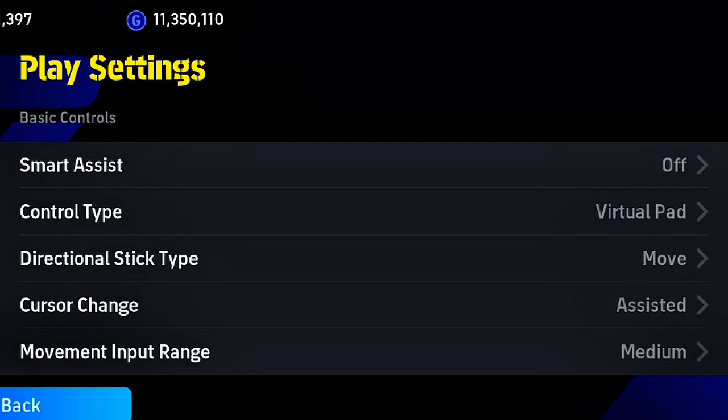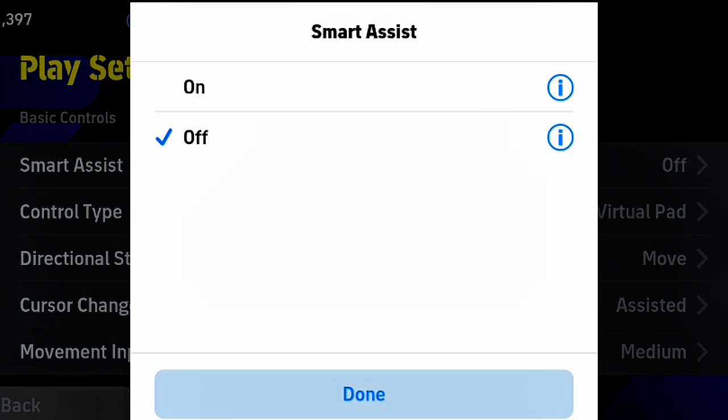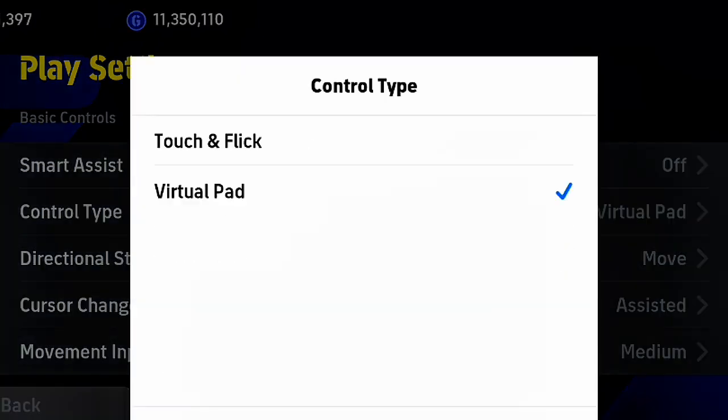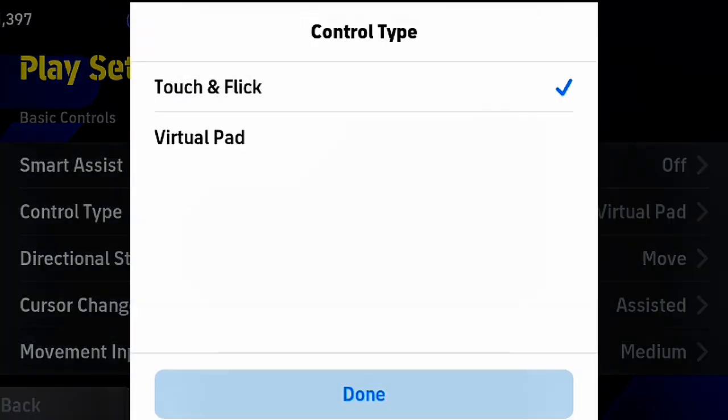Next, let's move to the in-game settings, which really affect your control and response. First, switch off Smart Assist. This gives you full manual control over your movement and passing. Under Control Type, choose Virtual Assisted to touch and flick. It's smooth, precise, and perfect for both beginners and advanced players.